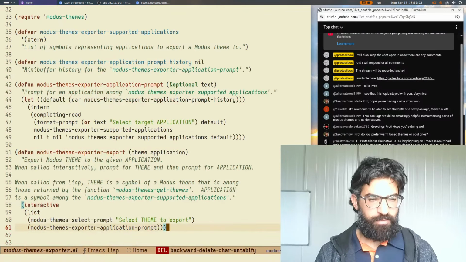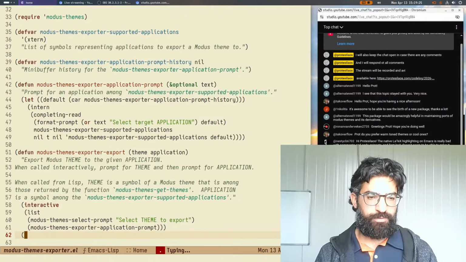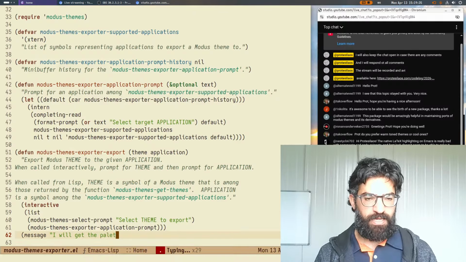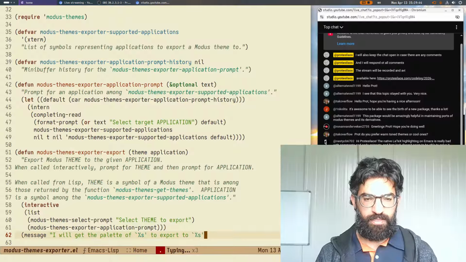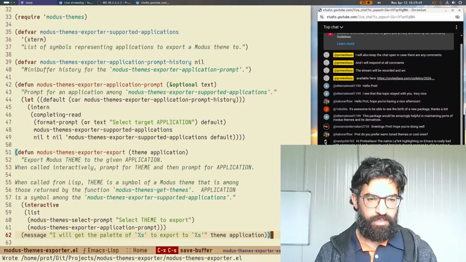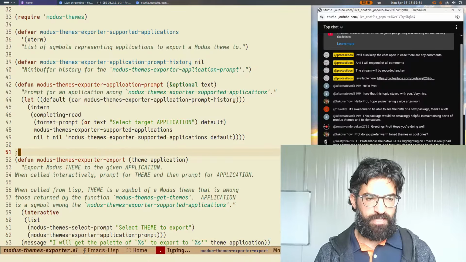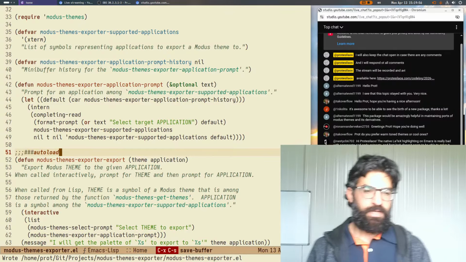Okay. So now let's confirm that this works. So what I want to do is simply say message. So I will get the palette of, and then that to export to, and then this. So the palette of theme to export to the application. Okay, good. So this, of course, is our main point of entry to the package. So we want to auto-load it.